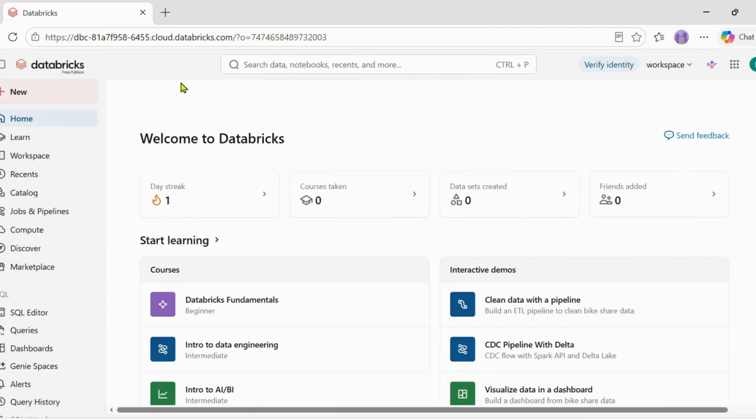We are going to learn how to set up the Databricks Free Edition account. And once our account is ready, I will also give you a complete tour of the Databricks workspace so you know exactly where everything is located.